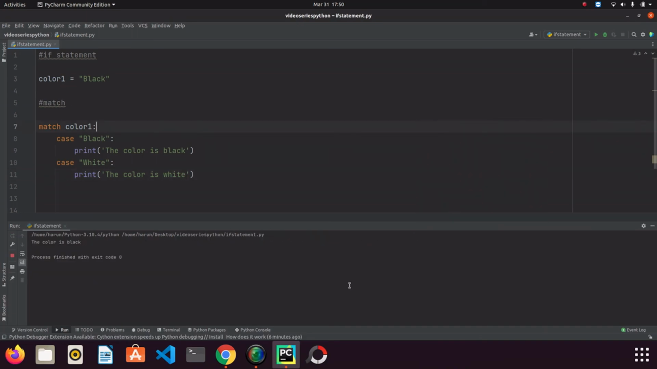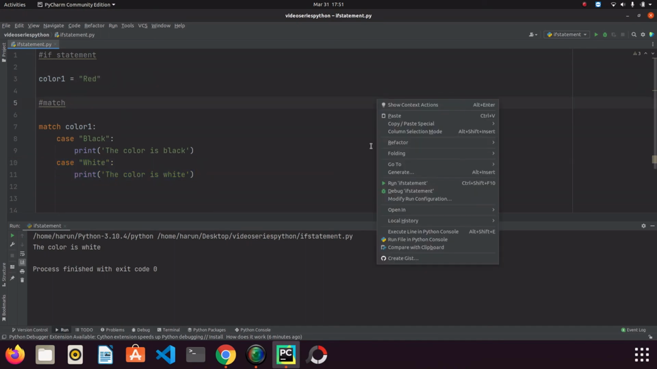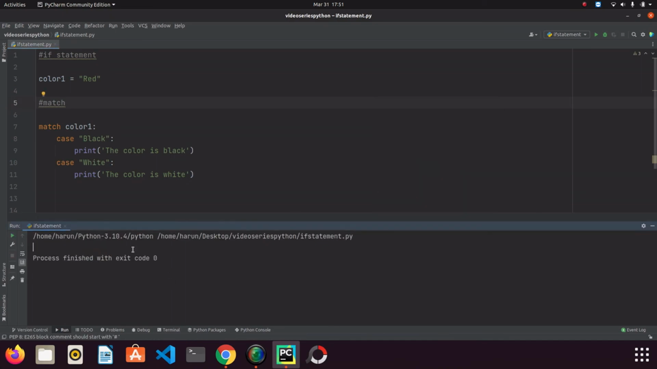If I run it, we got the result we expected. If I change this from black to white, then this case worked. And if I write something completely different, we didn't get any output.